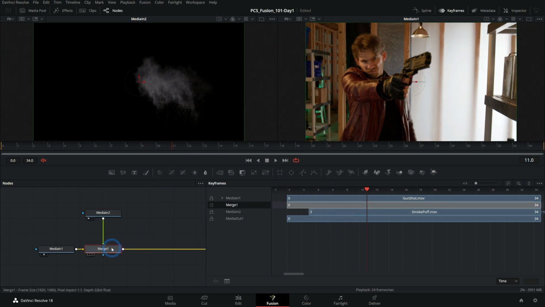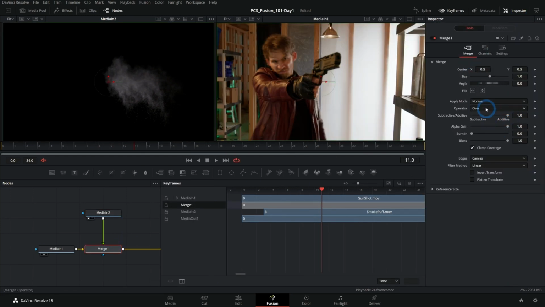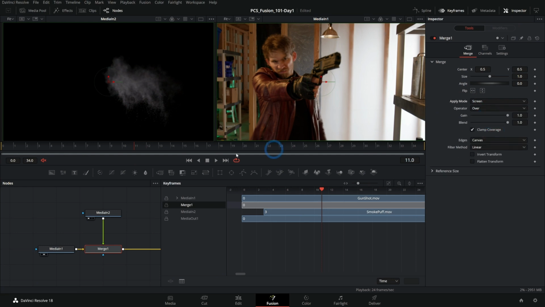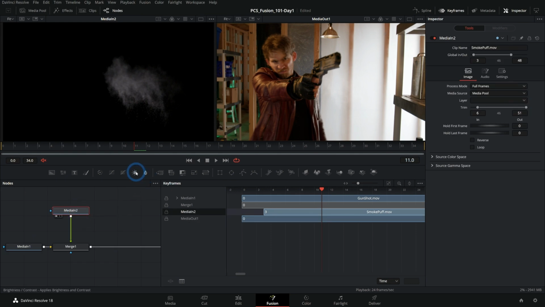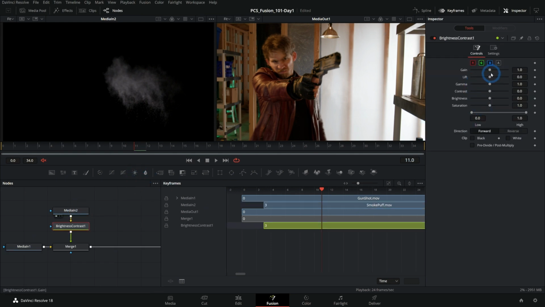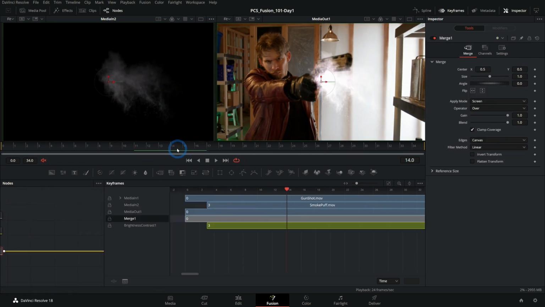So what we might want to do is grab our merge, take the inspector, and set this apply mode to screen so that we can see through this. I'll hit 2 on the keyboard. Let's make this a little brighter too, just so we can see it. It's a little bit hard to see over this white background, so I'll push this up pretty hard. And now let's go to frame 13, where he's shooting, and maybe frame 14.